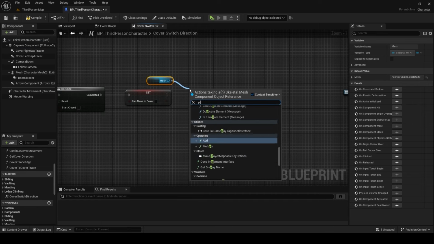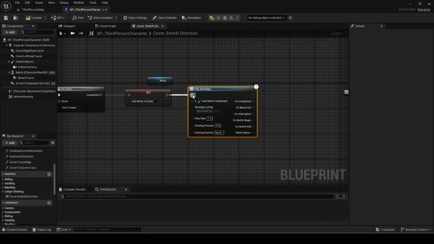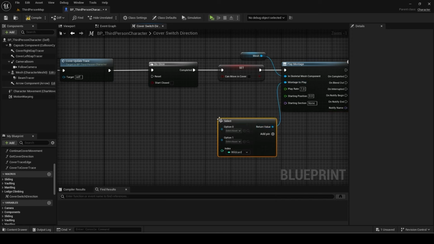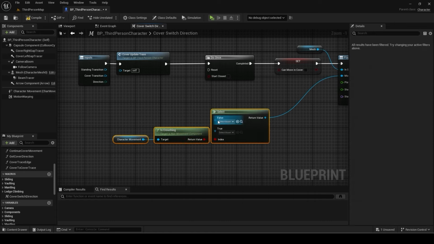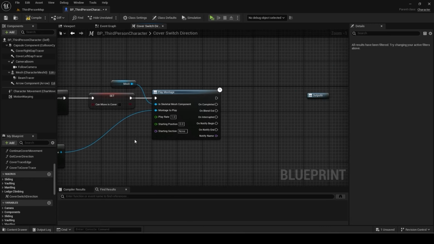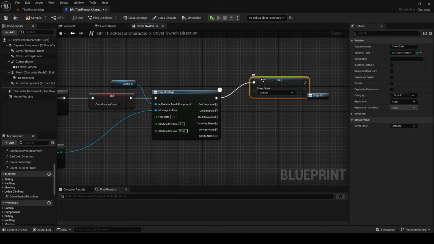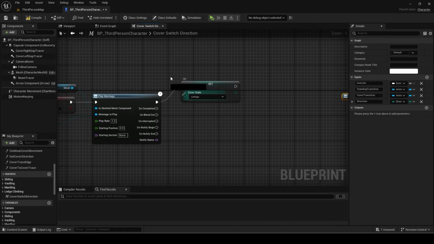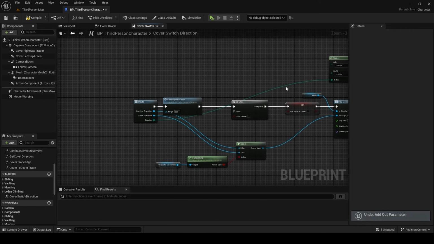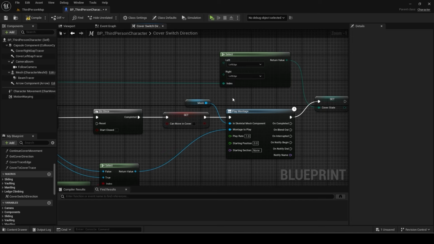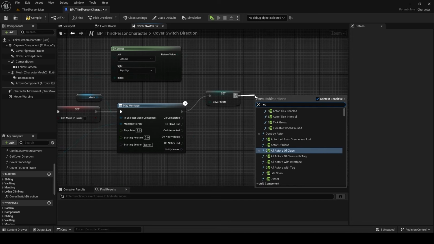Then add a play montage node with the montage being a select node. The index will be is crouching and false will be the standing transition and true is the cover transition. Next, set the cover state to a select node with the index being the direction input. Left will be left edge and vice versa. Then set both cover to cover variables to false.